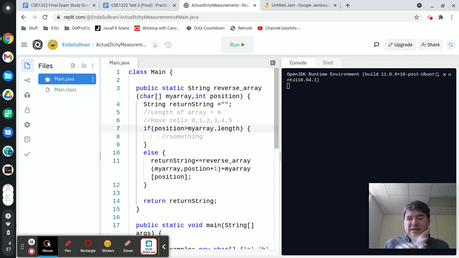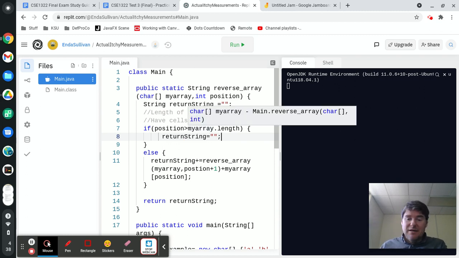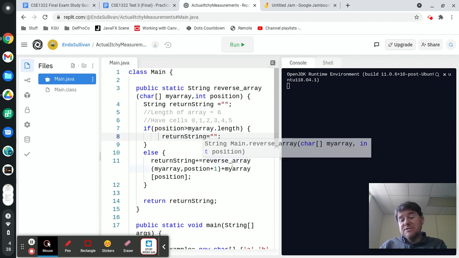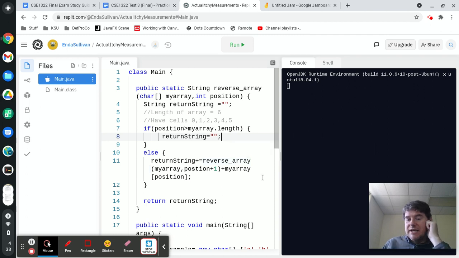So what I'm saying here is, if they give me something that is greater than the array length, then what do I return? Well, if they're asking for the 6th position in an array of 0 to 5, then maybe I give them nothing. At that point, the return string would simply be blank. If they give me a position that is past the end, I'm going to return a blank. If they give me a position that is lower than that, then I'm going to make this recursive call and keep chugging through until I get to a right answer.